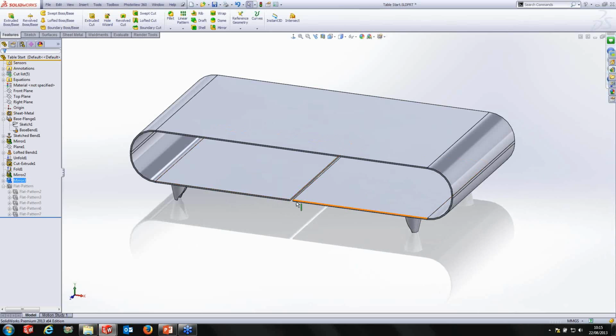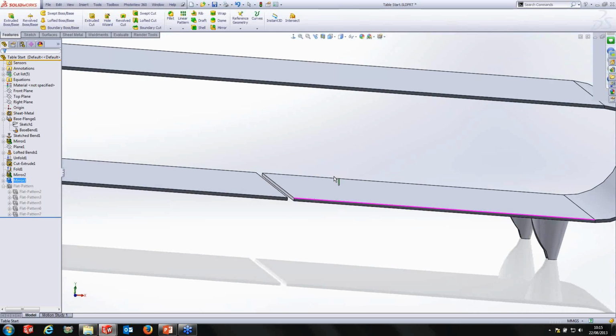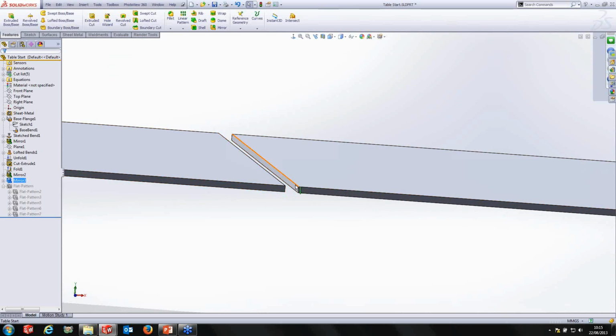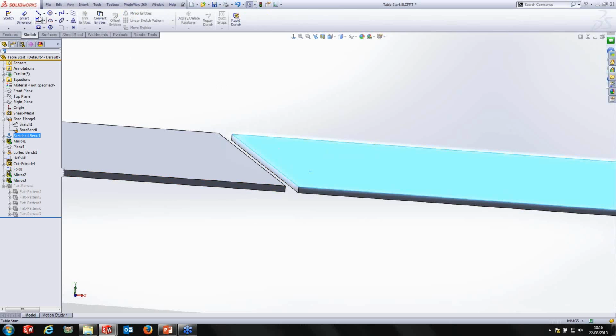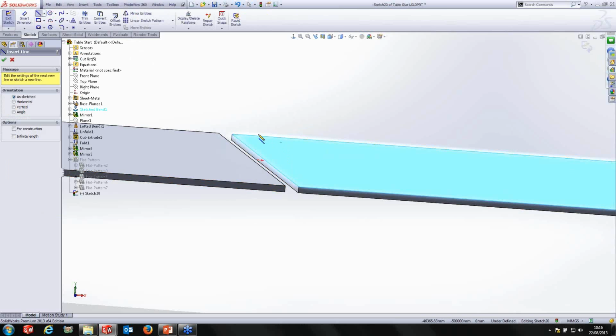Having gone through that process, I'm just going to create a bit of an overlap now, which will, in this region, allow me to maybe put some bolts in later on, just to secure the two halves of the table where they come together. Now in order to do this, we need to first of all put in a sketch. I'm going to put a sketch on this face. It's just going to be a straight line sketch across the design.